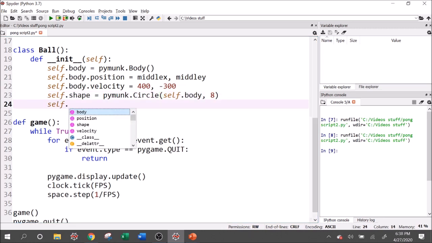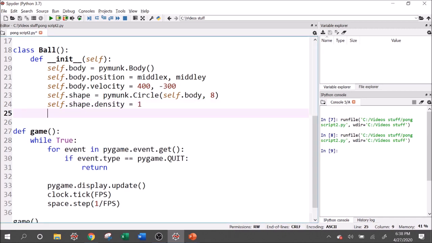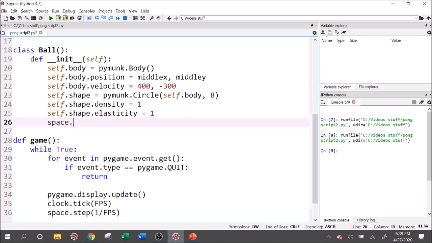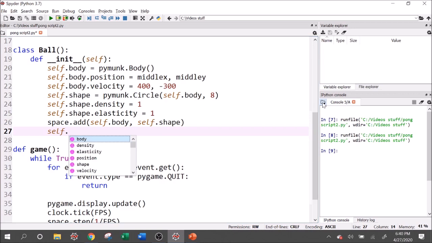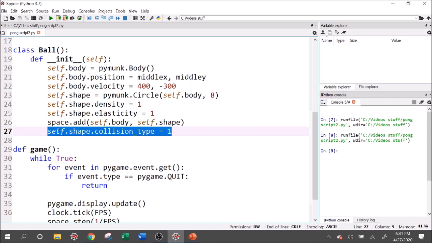Now we can set the shape's density value to, I'm going to set it to 1, but you'll see later it doesn't actually matter. And we can set the shape's elasticity value, and this will matter, and we should set it to 1 so we can have elastic collisions between the players, the walls, and the ball. Now we have to add the body and the shape to the Pymunk space that we had before. So space.add, self.body, and self.shape. So there's one last thing I want to do in the init method for the ball object, which is create a collision type for the shape attribute. And I'll talk a little bit more about what this is when we create the collision handling system.